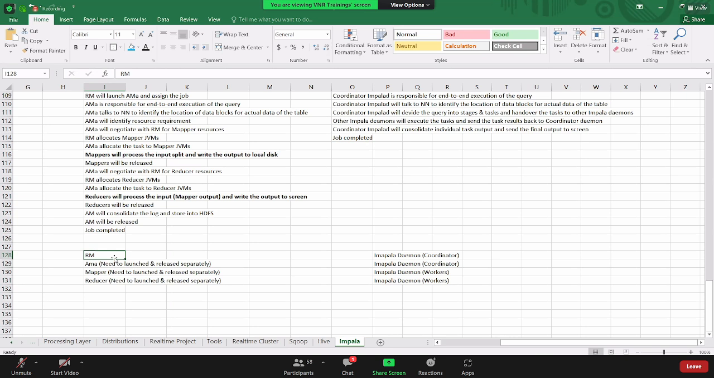So you need to launch the application master, and at the end, you need to release it. You means the program, the MapReduce program. RM has to launch the application master, and RM has to release it. RM has to launch mappers, RM has to launch reducers, and RM has to release the reducers and mappers. So: launching application master, launching mappers, launching reducers, releasing application master, releasing reducers, releasing mappers.